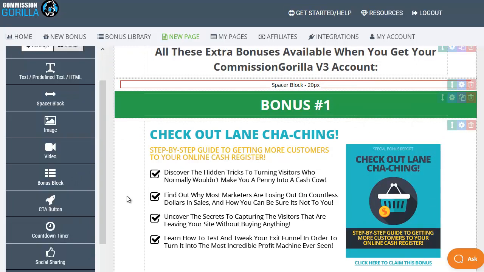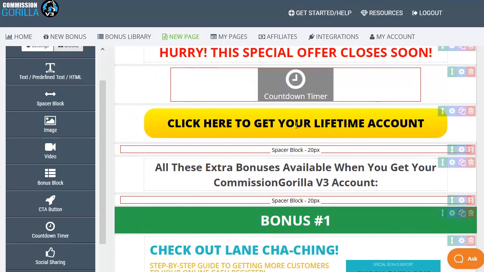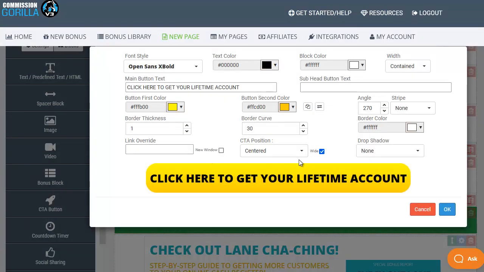Then we have call to action buttons. If I scroll back up, you can see one of these here, and if I click on it, you can see that we can edit all the different elements of this call to action bar, and this will use that affiliate link that we put in earlier on the page settings. So you can update this to make it look and feel however you want to suit your particular bonus page.